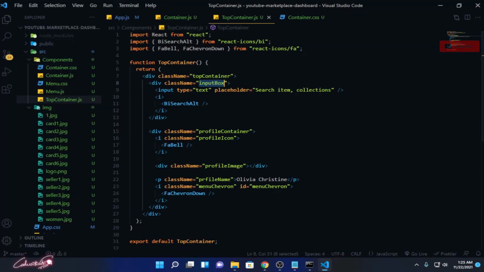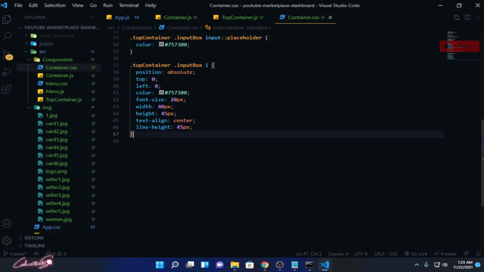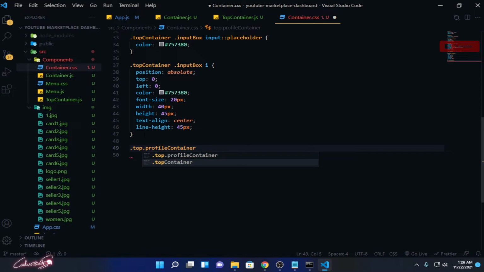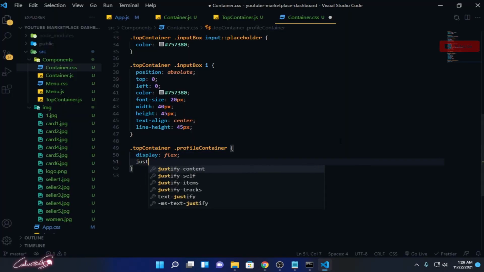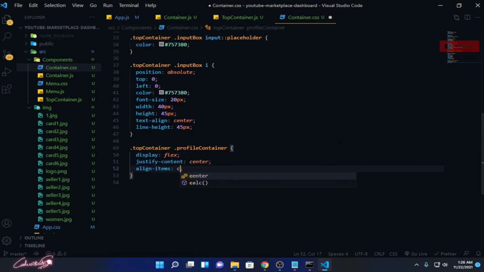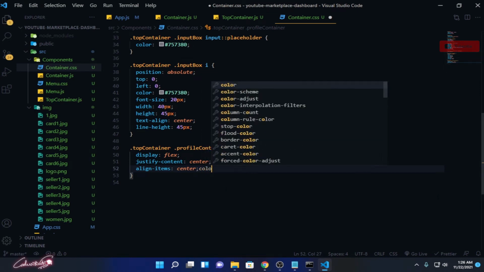Okay, copy the profile container and then paste it over here. That means inside the top container we have that profile container. So first we need to bring everything in the same row, so display flex, just like that. Then we need to make justify content everything in the center and align the items in the center, just like this.